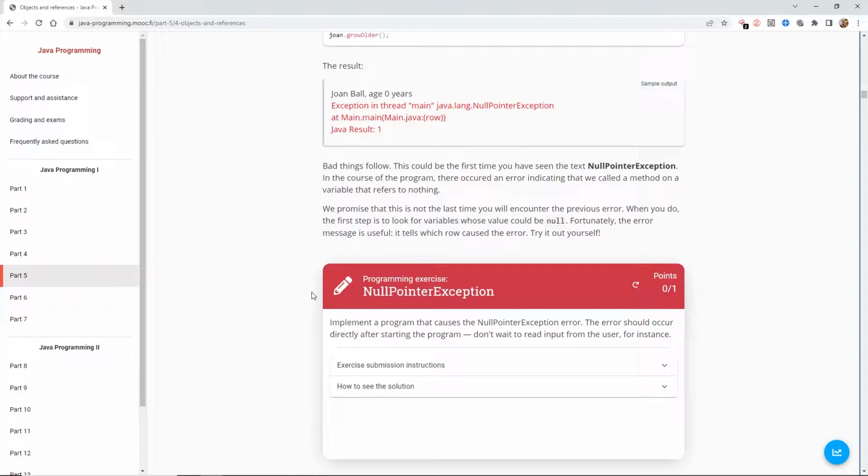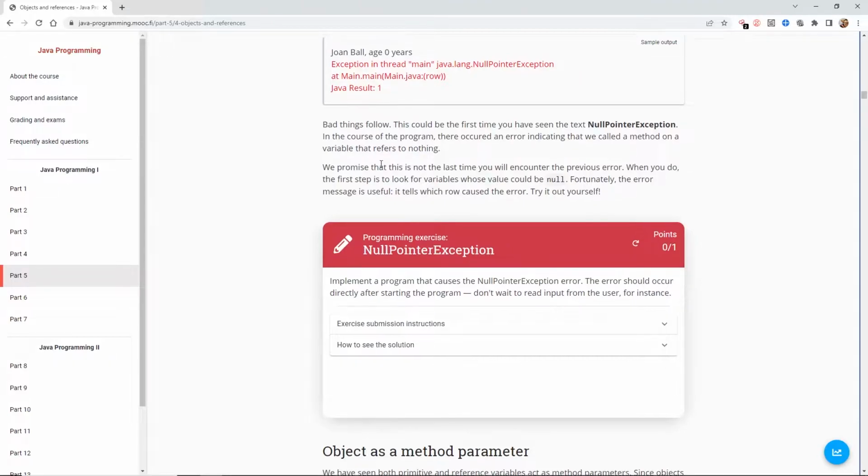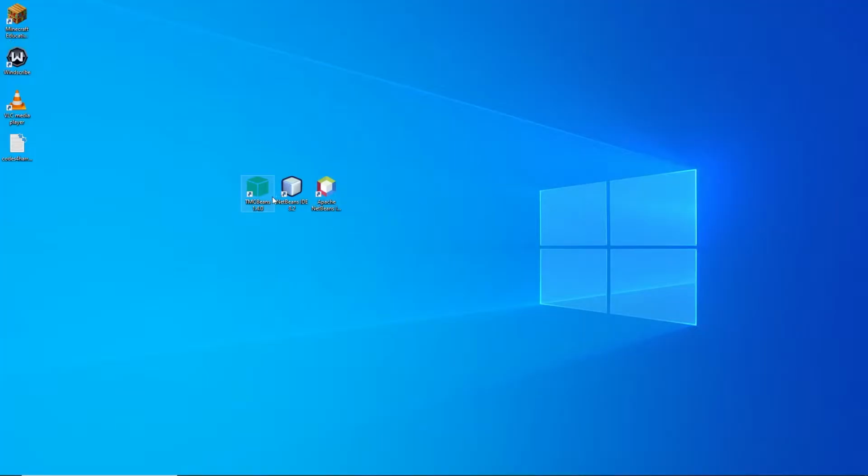So let's see if we can try it ourselves. We're going to implement a program that causes a null pointer exception. The error should occur directly after starting the program. Don't wait to read input from the user, for instance. Okay, so what we can actually do is just use this code here. But let's get our NetBeans open.